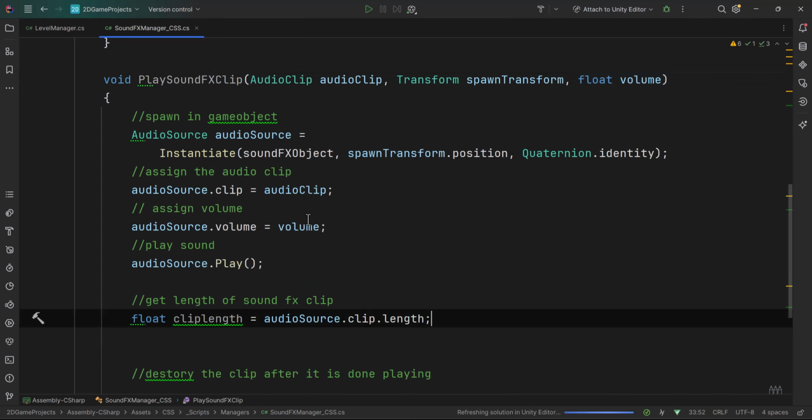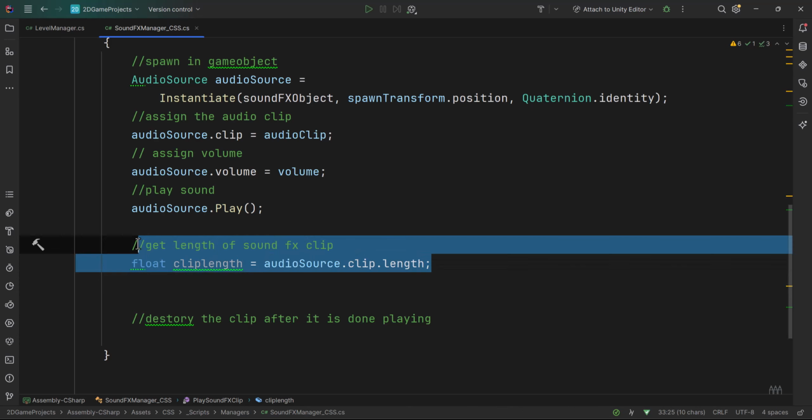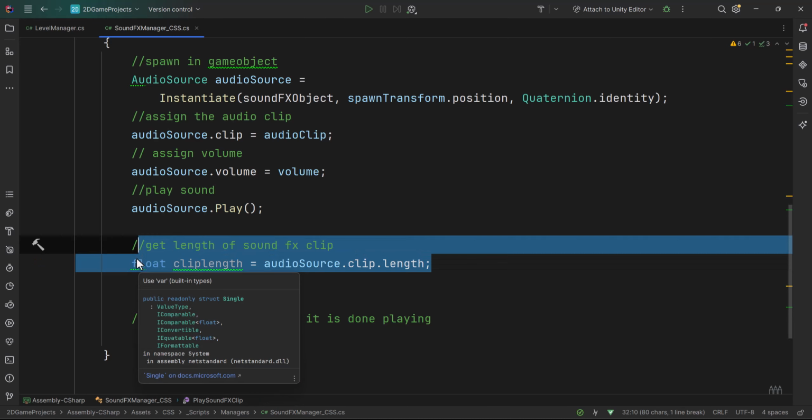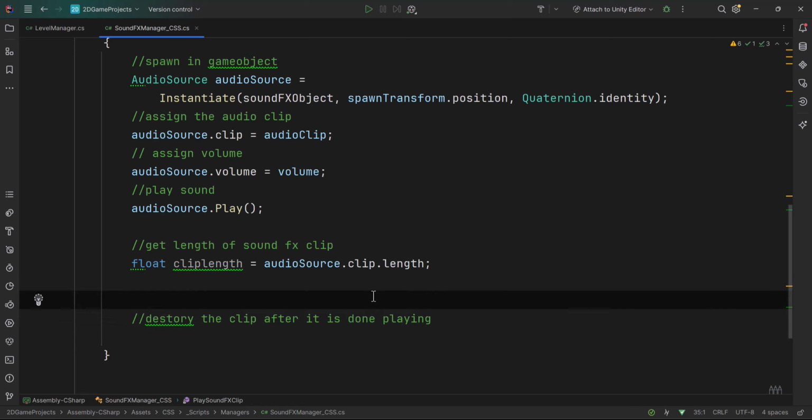Right, so we have a new variable that we created called clip length here, and it equals audio source.clip.length. So you might be like, well, why do we need to know the length of our clip? One, our next thing is we want to destroy the audio clip after it's done playing. Also, some advanced stuff: say you have a scene where after a dialogue, because dialogue is also audio, like a character says something, you want an animation to play, like an attack sequence or some sort of cinematic. So it's good to know the length of your clip.